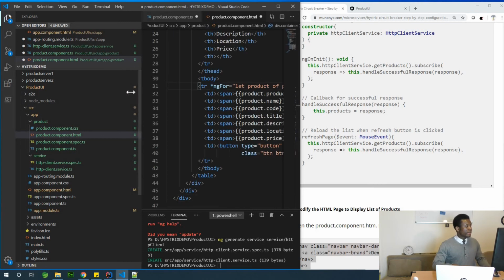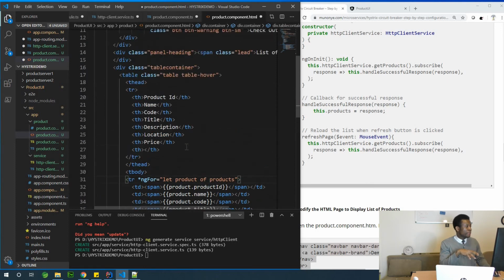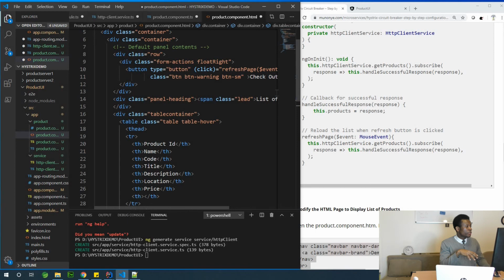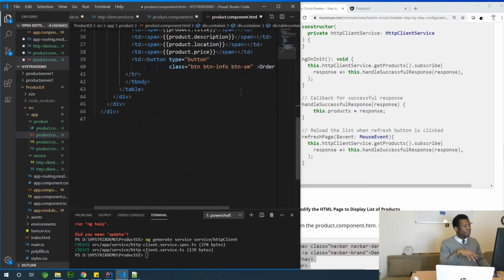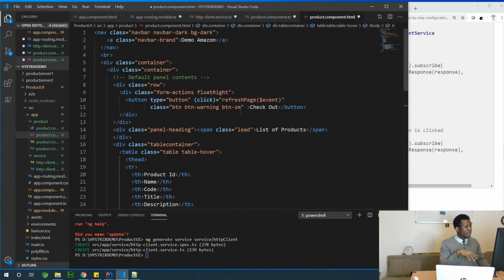So what is happening right here is that we have *ngFor is equal to let product of products. So we're iterating through the products and displaying them in an HTML page. And we also need a button, a dummy button I added right here, and another dummy button I also added right here. Now this other dummy button on the head, I call this button btn. The click event for this button is going to call the refresh function that I wrote.